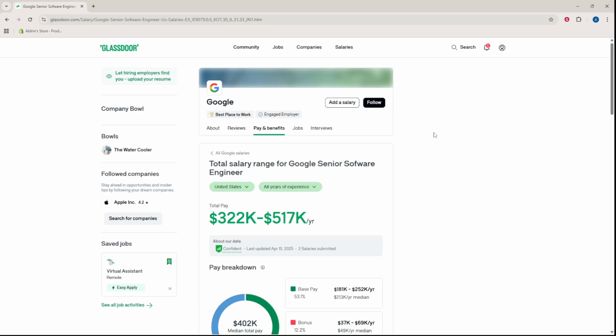That's it. Use these steps and tips together to get a clear, data-driven view of salaries.